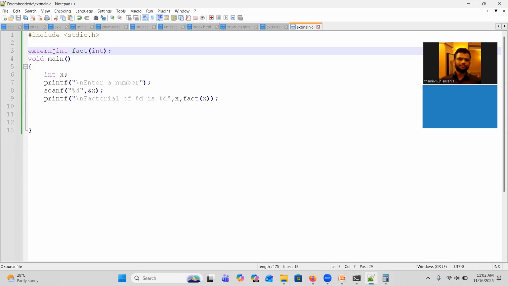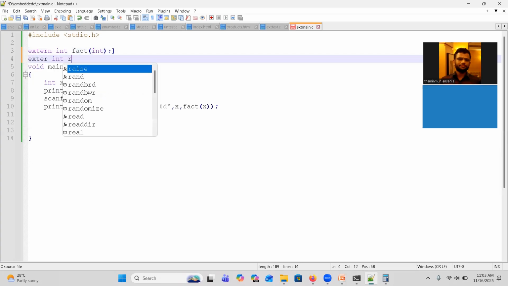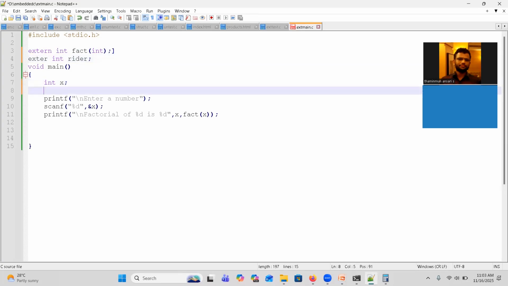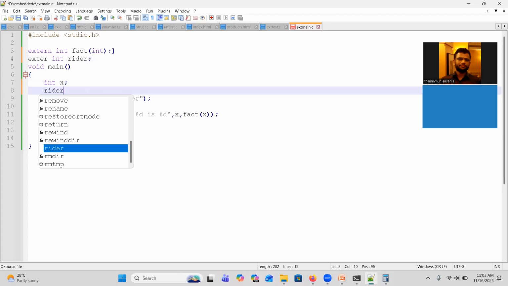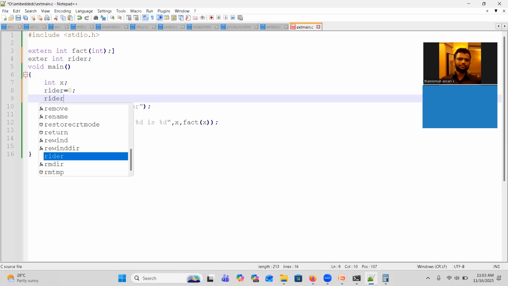Now we have a variable as well, right? Now we have a rider variable. How to extend that? The same logic only. So we can say extern int rider, and then I can use that rider. Rider equal to, okay, maybe we can say that equal to 0. Rider plus plus.